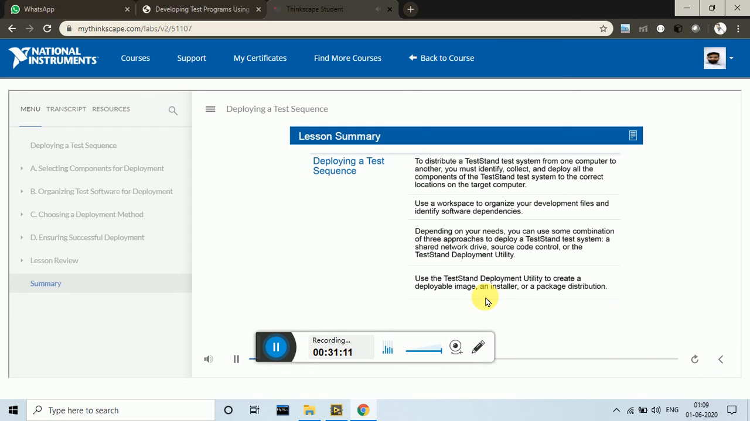In this lesson, we learned how to deploy a test sequence. To distribute a TestStand test system from one computer to another, you must first identify, collect, and then deploy all the components required by your TestStand test system to the correct locations on your target computer. Use a workspace to organize your development files and identify software dependencies.